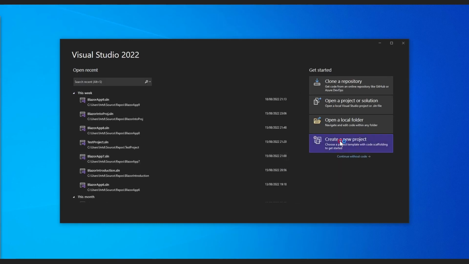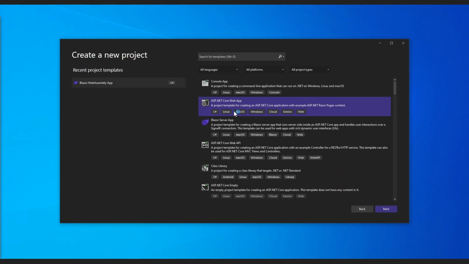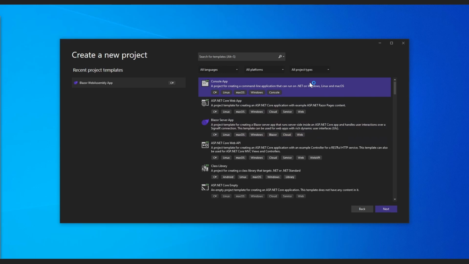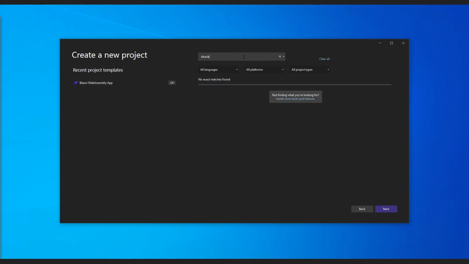So we'll click Create New Project. Now you can see here that there are many different types of templates available. And that's because Visual Studio is a very powerful piece of software that can be used to create pretty much any type of software that you would need. But for now, we're going to search for Blazor.